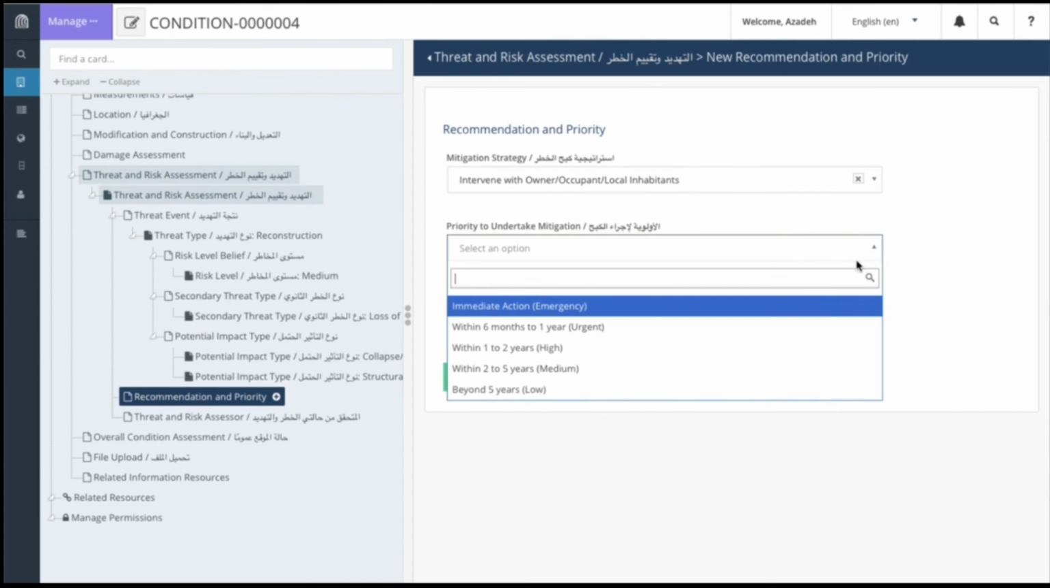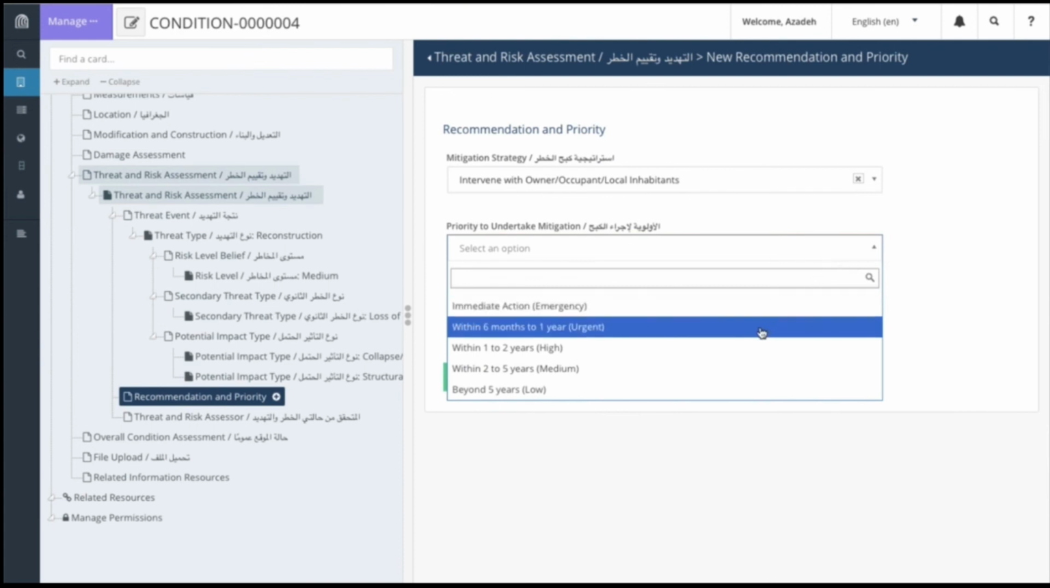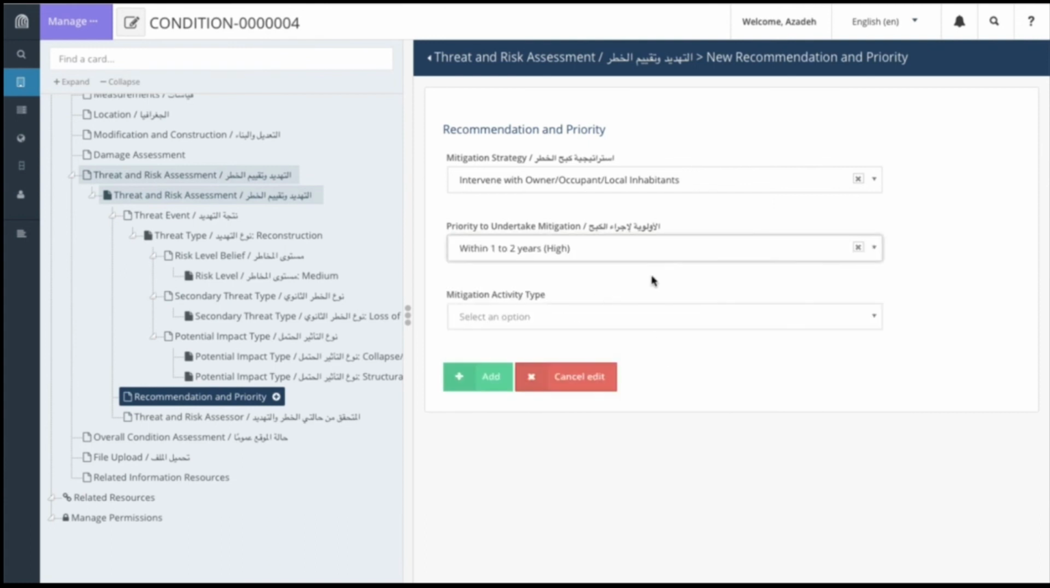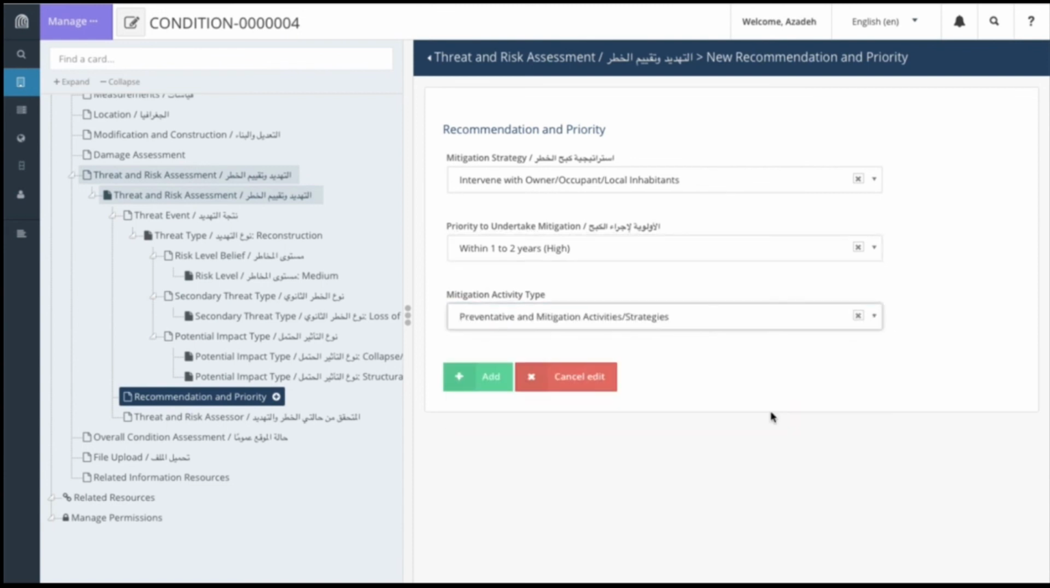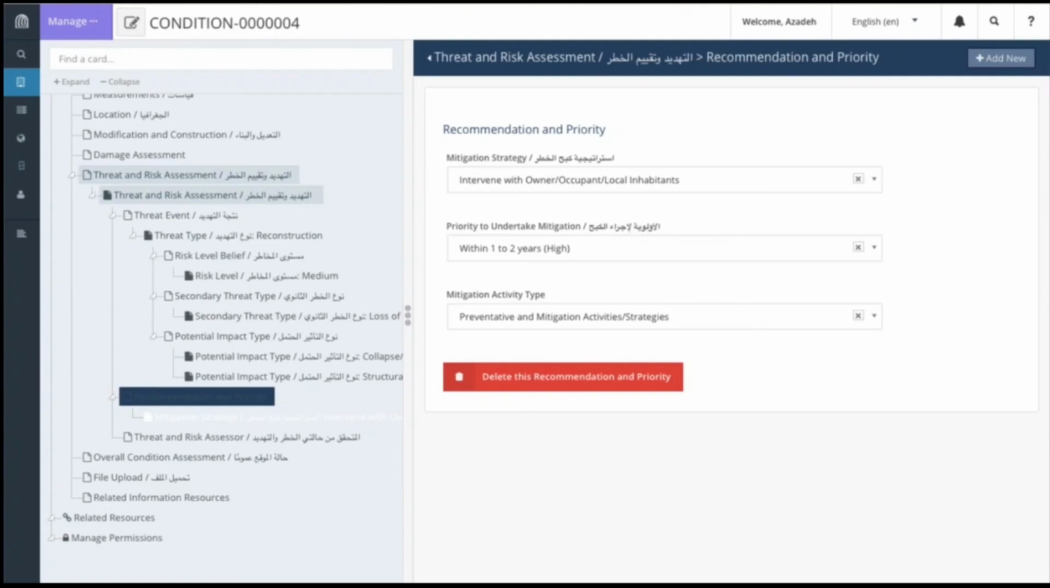The priority in which I want this activity to be taken is within 1 to 2 years. From my understanding from the owner, this is something that will happen, but not urgently. So it has a high priority, but it's not urgent, so it's within 1 to 2 years. The type of activity that I'm recommending is mitigation activities and strategy. And then I click on add, and that will record my first recommendation.